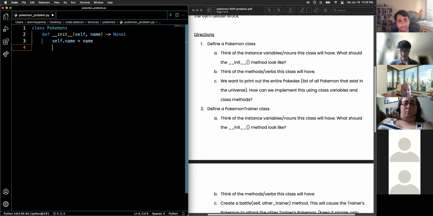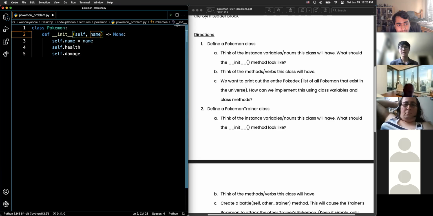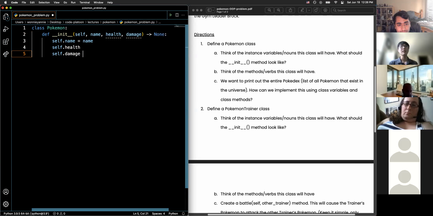Yeah, so I was thinking more along the lines of health and then the damage value for the instance variables, to keep it simple. So when you instantiate the Pokemon class, you'll pass in the health that the Pokemon will have and their damage value. So it looks like this. And I think that's the bare minimum you need for the instance variables of the Pokemon.